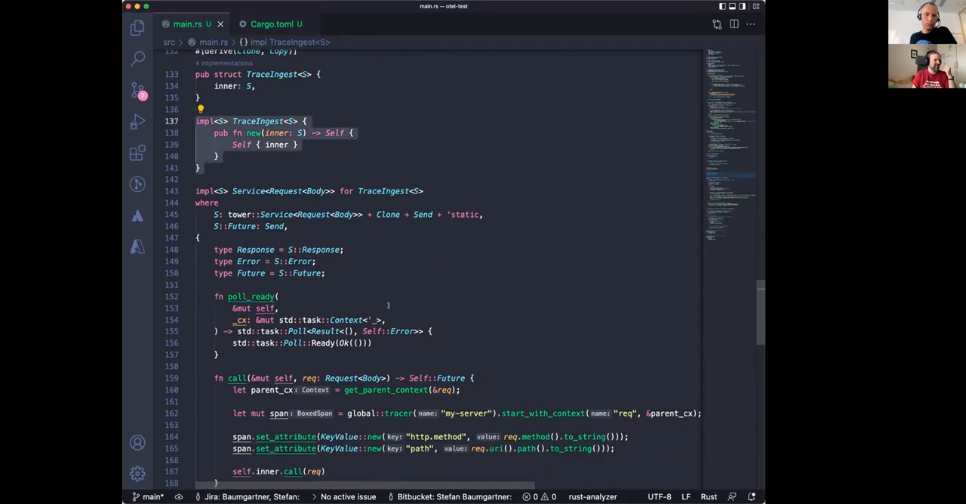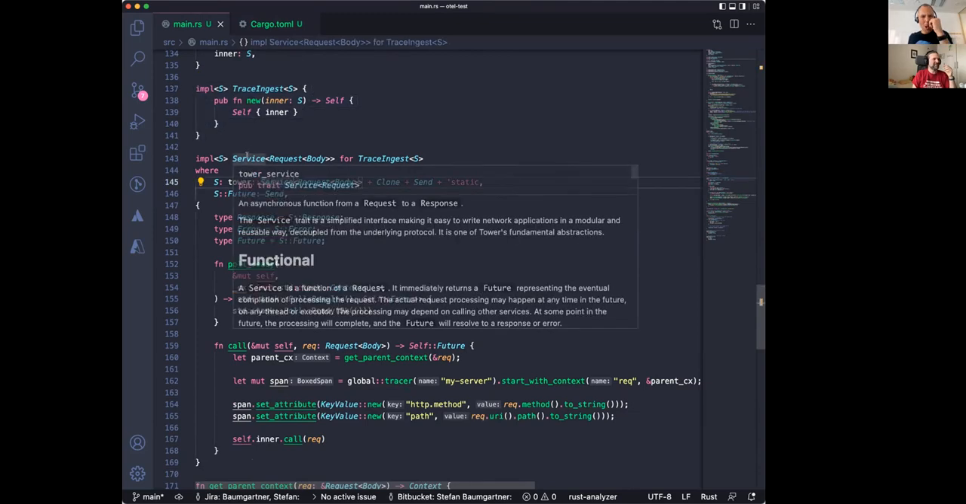This is just convention, and this is the implementation of this Tower service trait for trace ingest. You can think of that like an interface, for example. In Java, you would have an interface, and by implementing the service interface, you make it compatible to everything that needs a service interface. Traits are a little bit more, because you're not only able to implement foreign traits for your structs or classes, but you're also able to implement your traits for foreign structs or classes, which is just mind-blowing once you realize what you can do with it. And there are lots of great use cases for it.